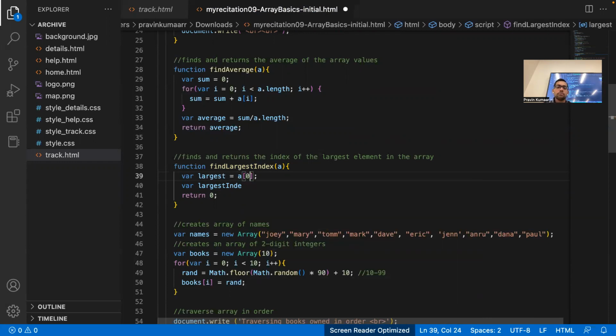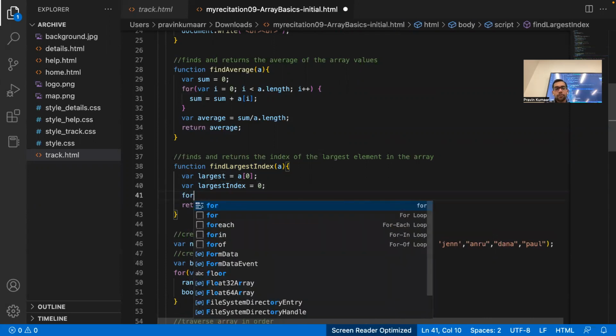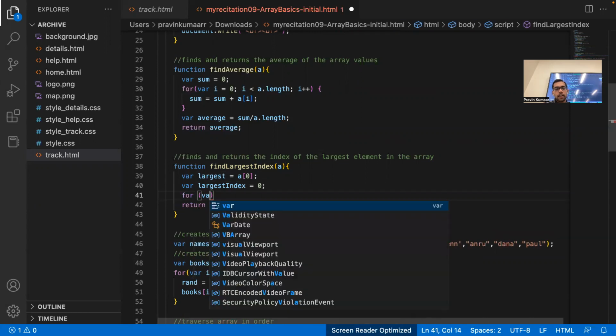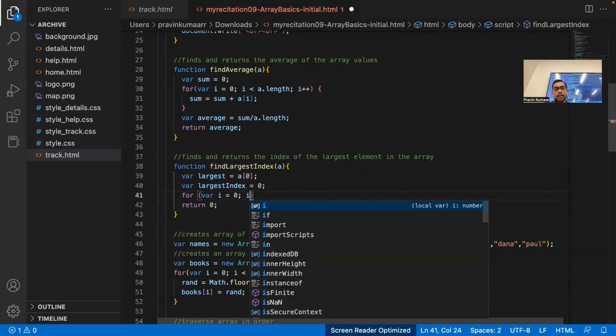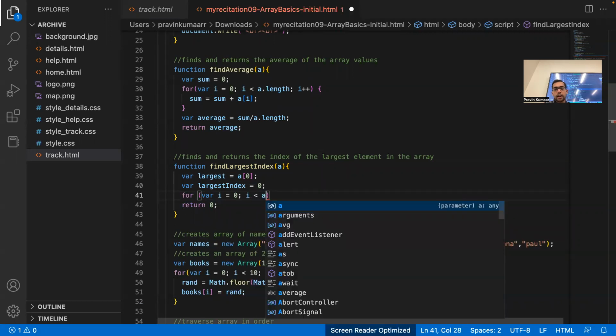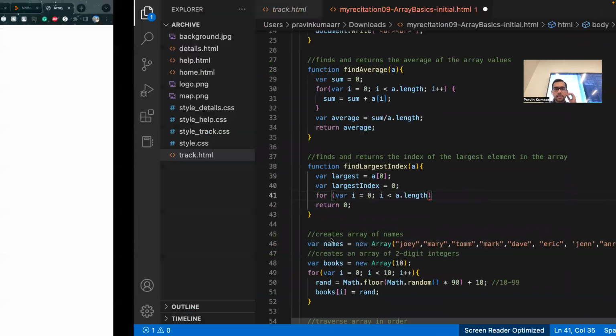I'll do a of 0, the first element in the array. I'll just set my largest element as the first one, and I'll compare that with my index for that, which is 0, right? Here, I'm just doing a of 0. I'll do for var i equal to 0, i less than a dot length. Why am I getting this?